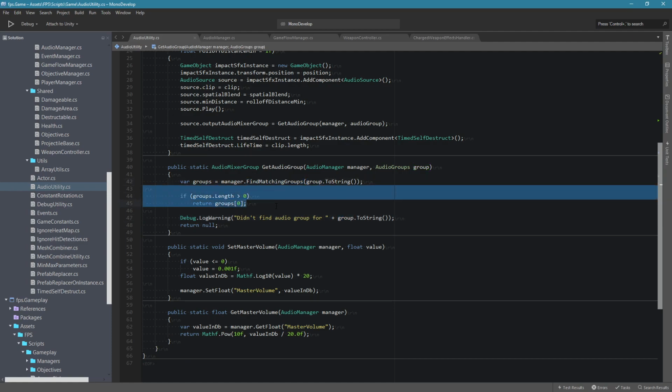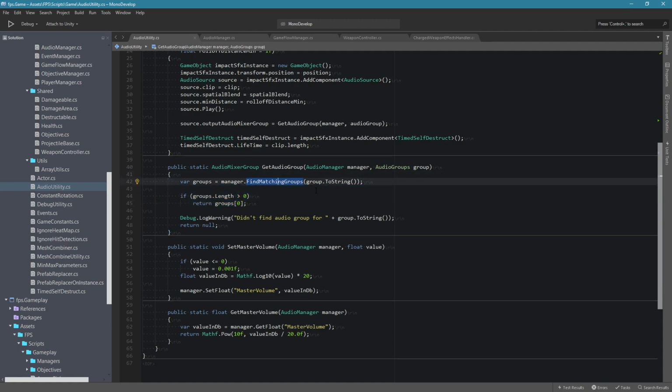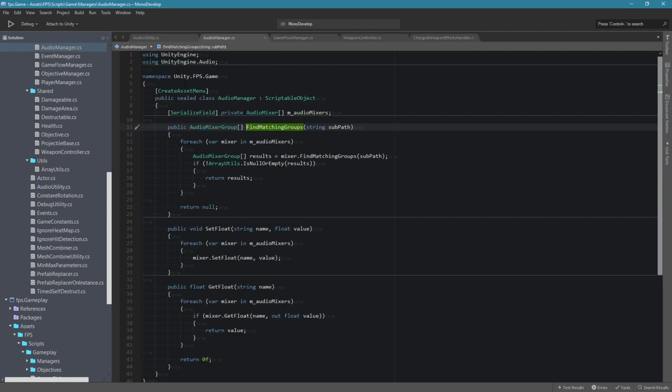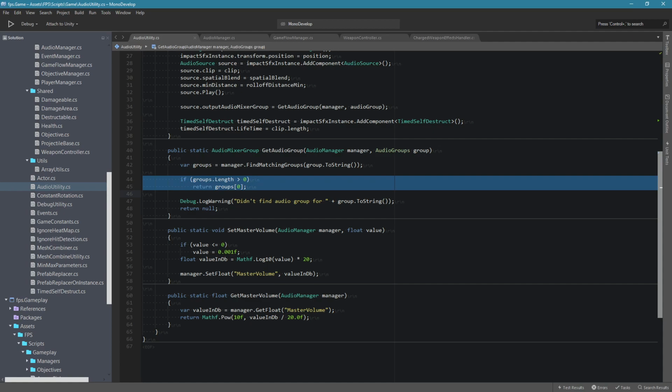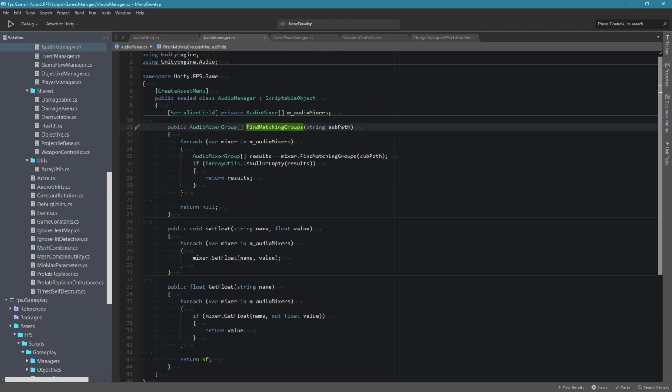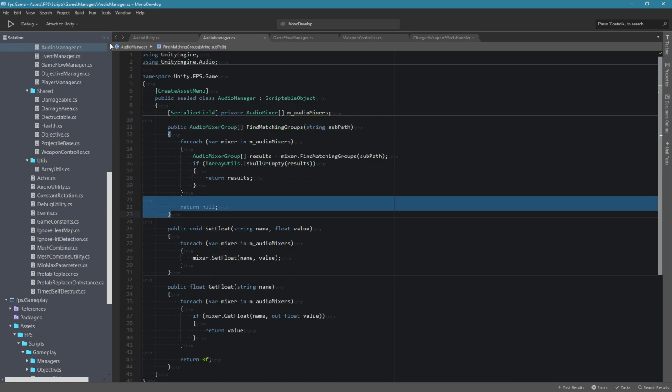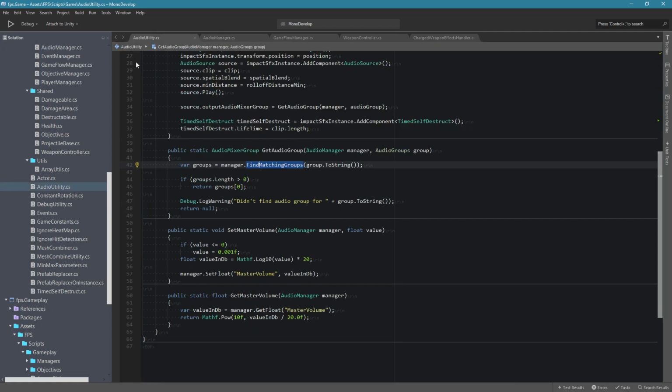I think this is... so this can return null. Yeah. Do you see that? There's a null reference exception right here. Because find matching groups, if it's not matching anything, then it returns null. And then you ask null.length, and that's not gonna go anywhere, right? So hey, array utils.